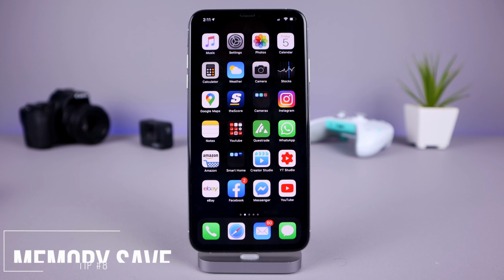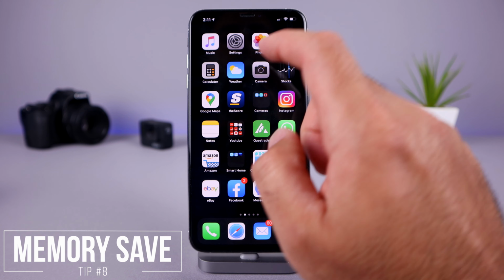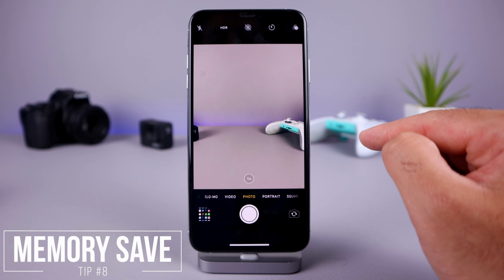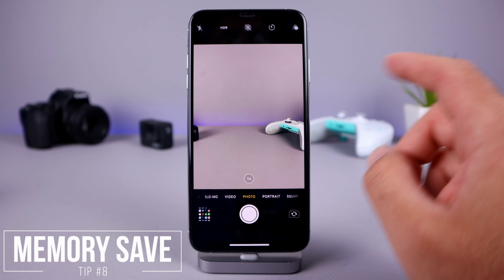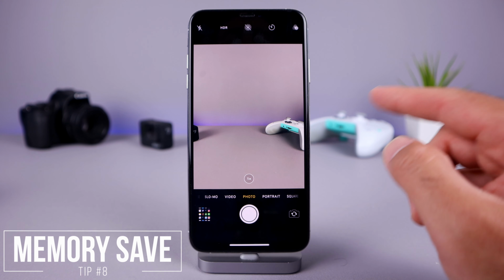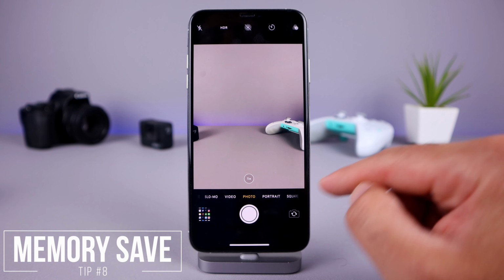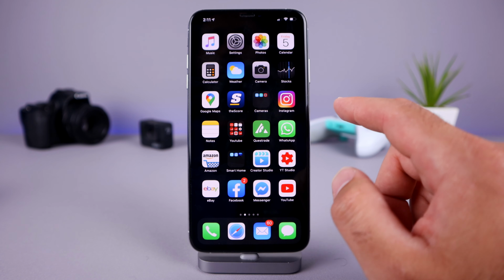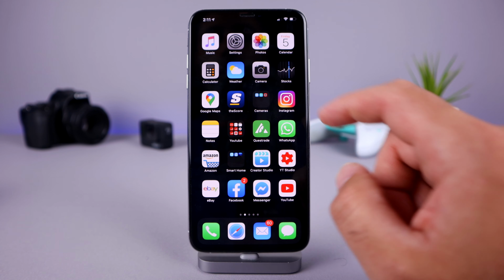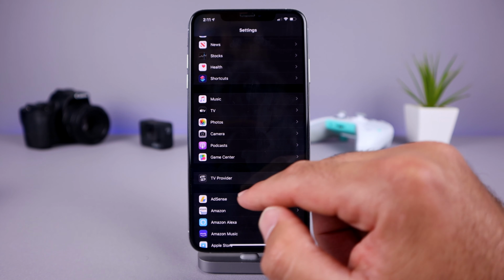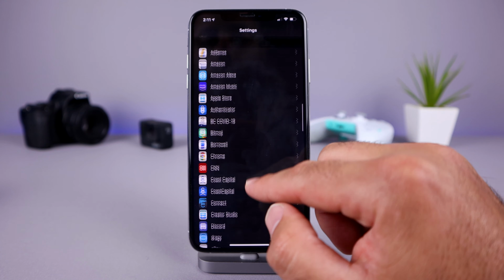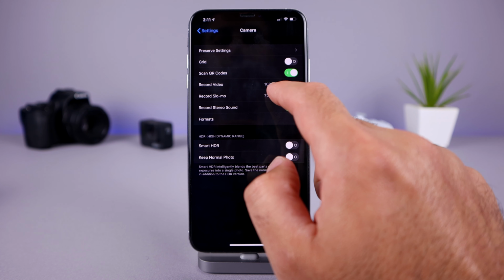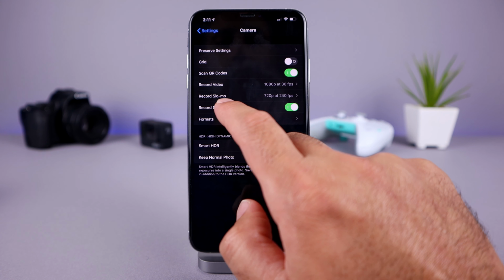And our next trick has to do with your camera. If we go into your camera, by default, there's certain video settings that are turned on. And if you want to actually take your video into post and maybe slow the footage down or change the footage, you want to change your video recording aspect ratio and the frames per second. So we're going to go into settings, and then we're going to scroll down to camera. And then if you look right here, it says record video in 1080p 30 frames per second, record slow-mo.